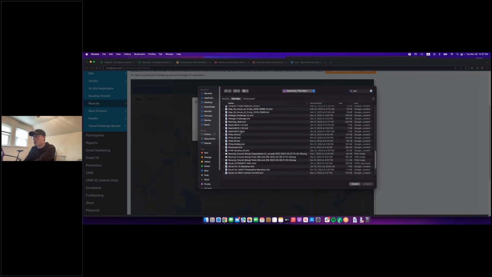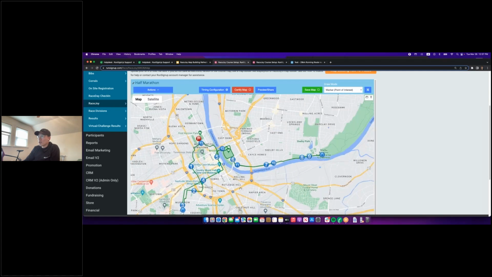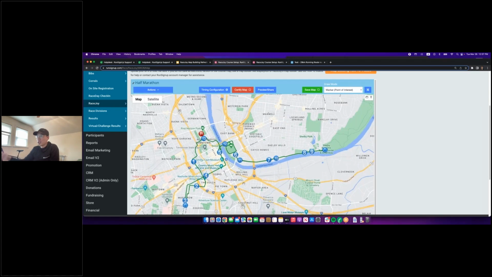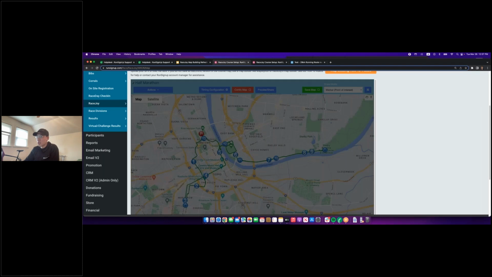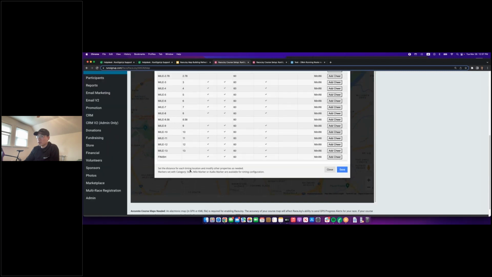There it is. No, it wasn't coming up. So we'll select the KML and we'll generate mile markers at every 1 mile. And so quickly, you can see, if we just go into our configuration, that we now have added this 2.78 and 8.56 marker. Let's go ahead and just finish the timing configuration setup. Let's just remember to always put in that finish distance that we still need.